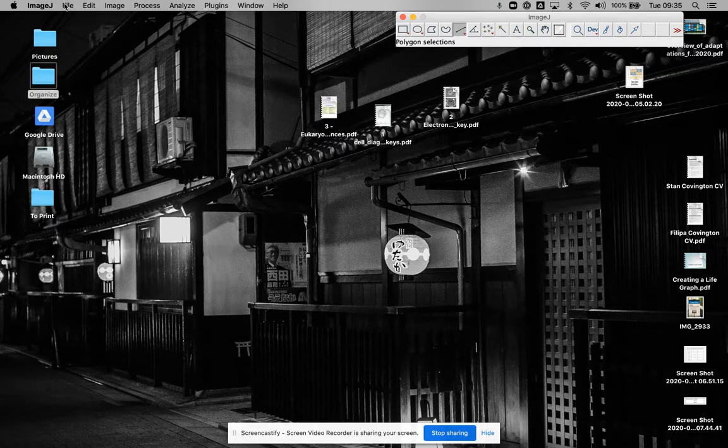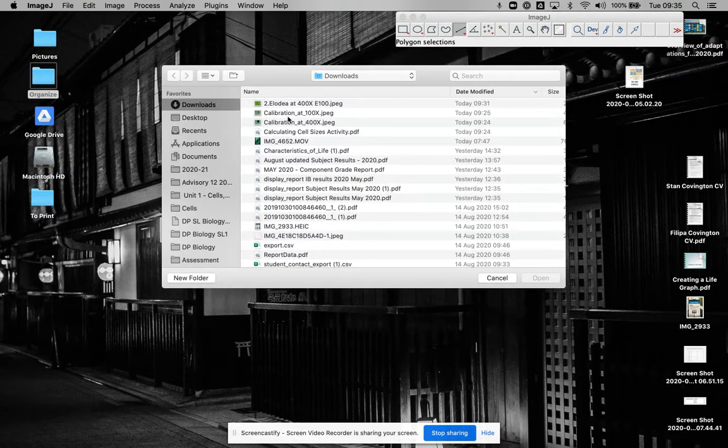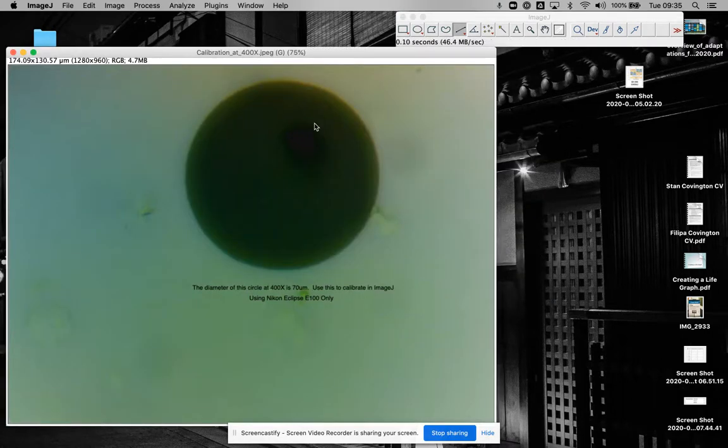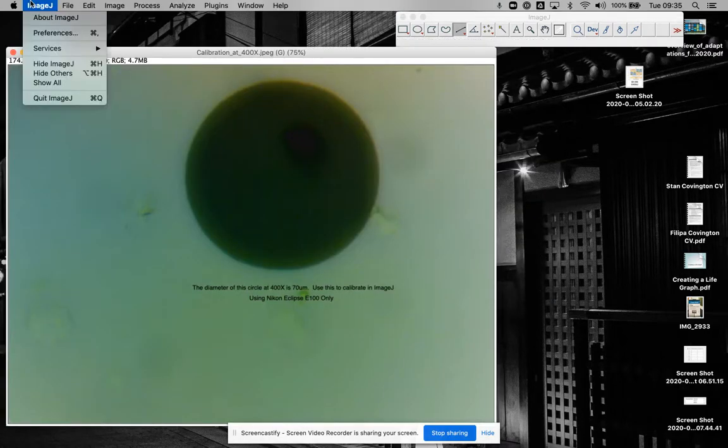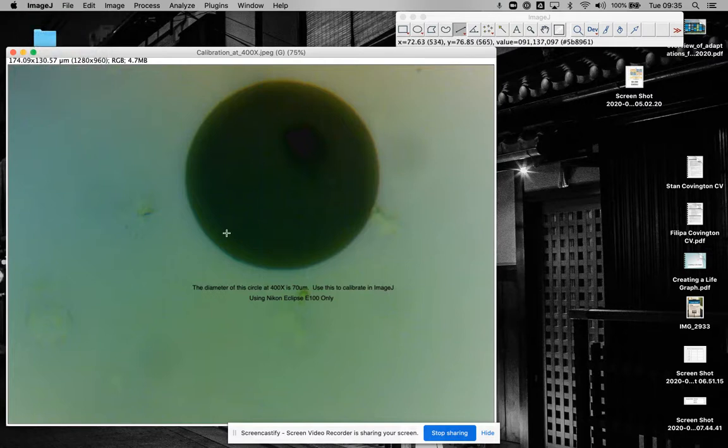So first thing we're going to do is we're going to open the calibration setting. So this will help us calibrate the right measurements under the microscope. So I'm going to use a 400x, and you'll see why in a minute. And up will pop a picture. So as long as we're in ImageJ up here, this is a picture. Now, what this is saying is that the diameter of this circle is 70 micrometers. Okay, that's a UM there.